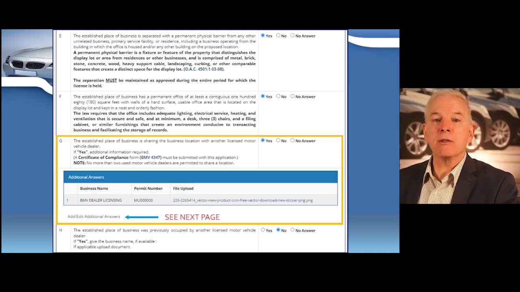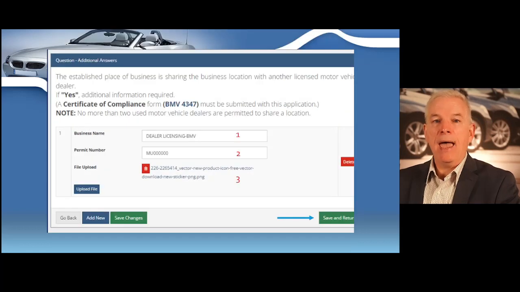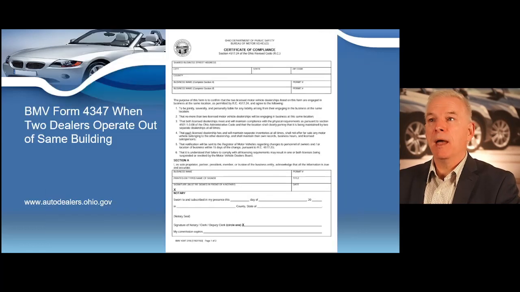So if you are sharing the building with another licensed motor vehicle dealer, then you must submit Form 4347, and you're going to enter the other dealer's information as well. And there's that Form 4347. So make sure and submit that only if you have 2 licensed dealers that are going to be in the same building. Otherwise, this form will not be needed.